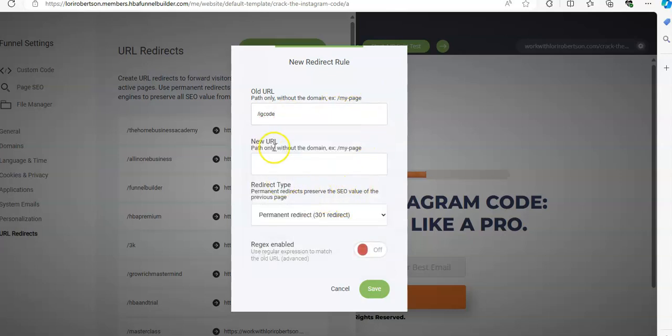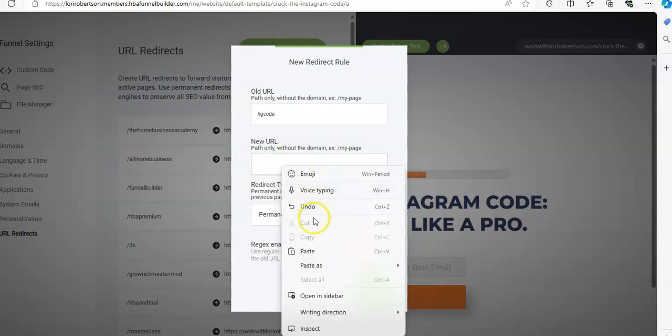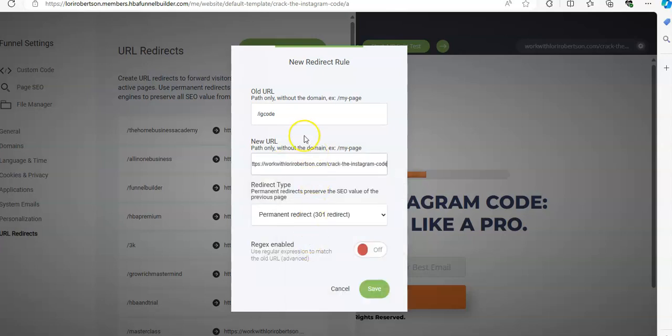And then the new URL is where I want to redirect this particular Crack the Instagram Code page. So I will put in the actual link that it goes to. When people go to my website, they're only going to type in workwithlorirobertson.com/IGcode, and it's going to take them to the actual page. So I'm going to hit save.